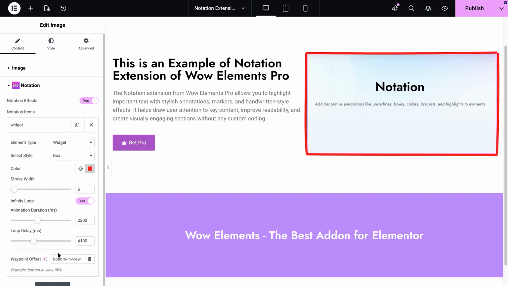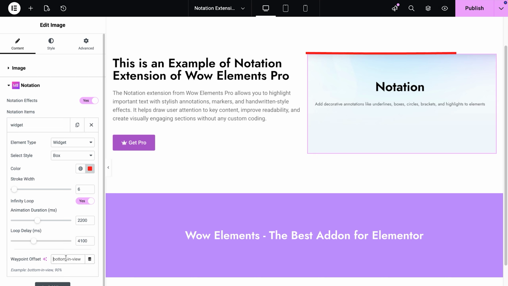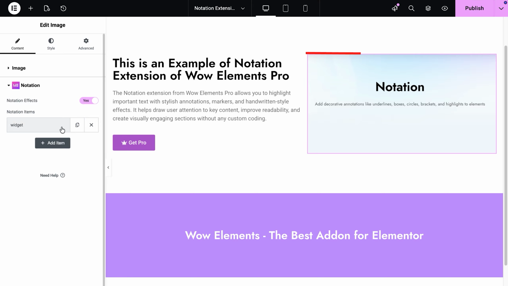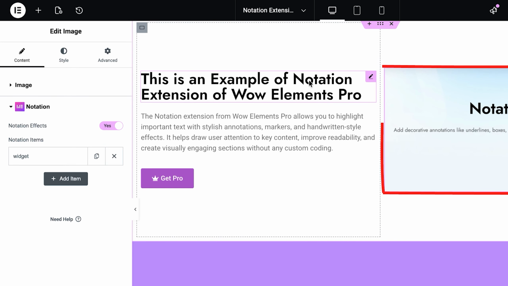At the bottom of the settings panel, you'll notice the waypoint offset option. This setting controls when the notation animation begins as visitors scroll through the page. In other words, it determines how much of the element needs to appear on the screen before the animation is triggered. Now let's move to the heading widget.